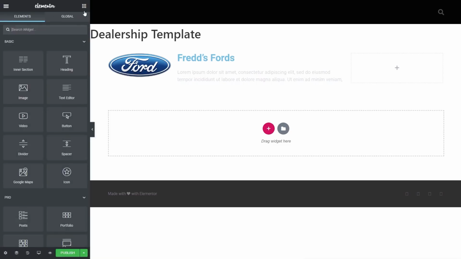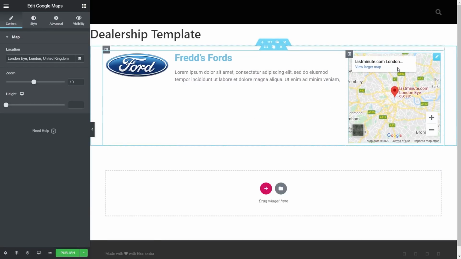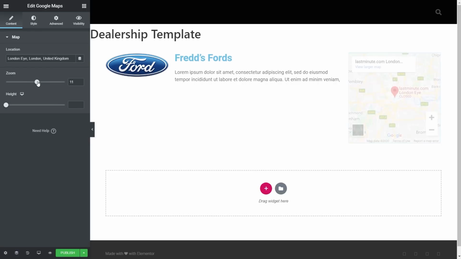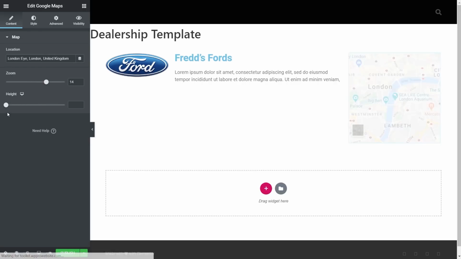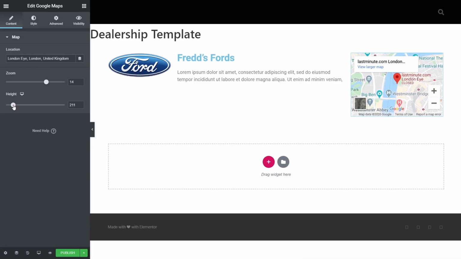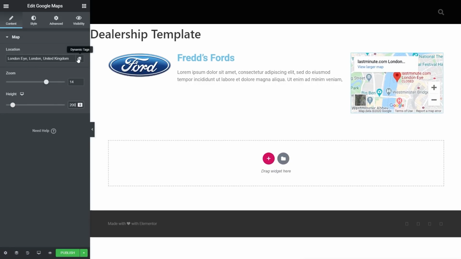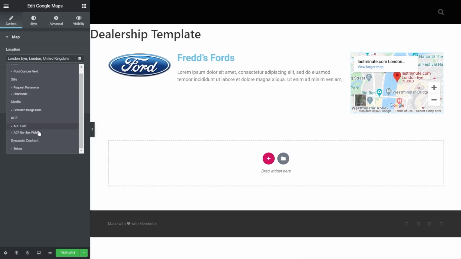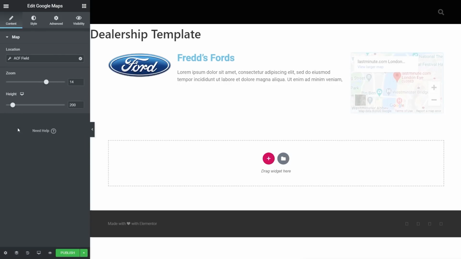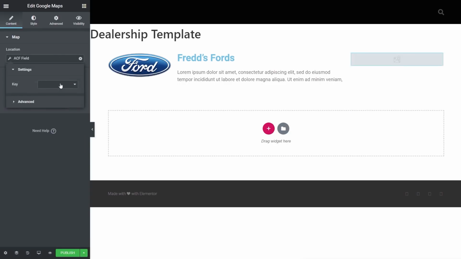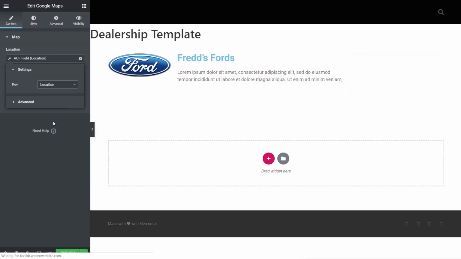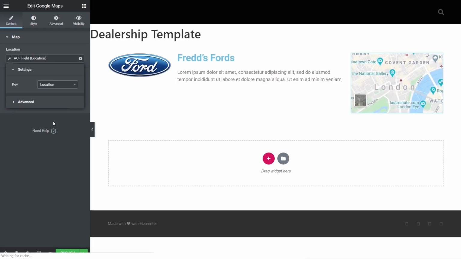So the last thing we want to do is drop in a Google map, drop that into there. We're going to set the zoom level to about 14, and set the height a little bit smaller, say about 200, around there. There we go. Change the dynamic tags, and we're going to come down and drag in an ACF field, click on the little wrench icon, and choose dealership details location. That's just going to create a very simplistic map that'll have the location.